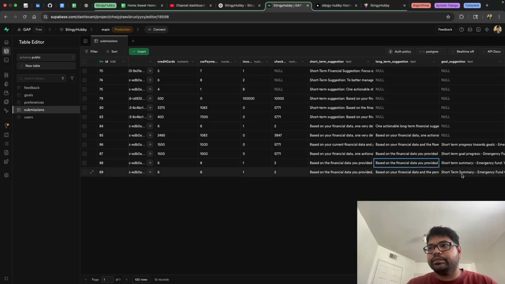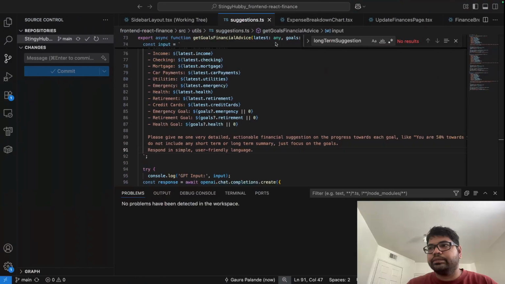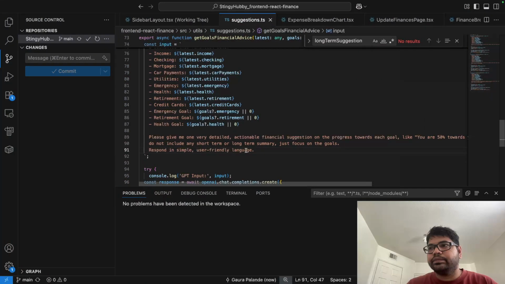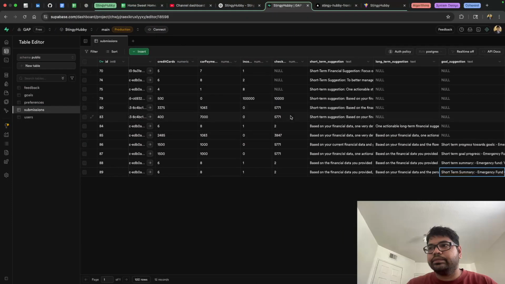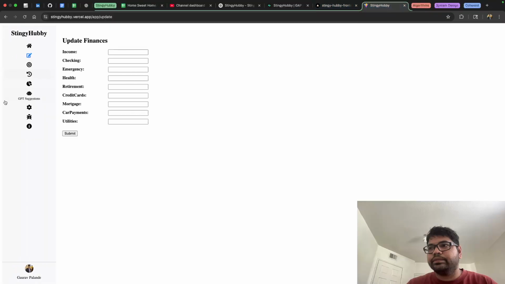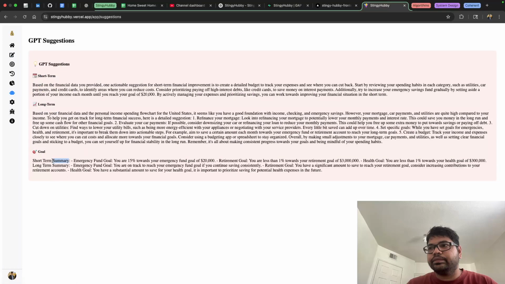We have an entry coming and it has a short-term summary. So we said do not include any short-term or long-term summary, just focus on the goals. We have mentioned it to ChatGPT. So let's go to our UI and confirm that we are seeing that. GPT suggestion, we are getting the short-term summary, long-term summary. That is not what we want.